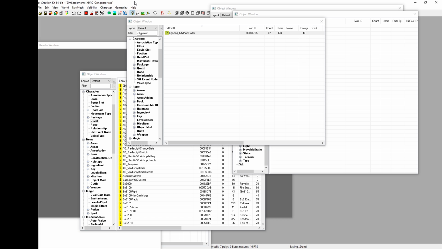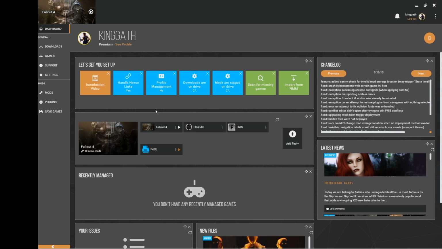Okay, so now we've got our plugin saved. We've got our potential new solution. We've got our script compiled. So now we're going to launch. I'm running everything through Vortex, which is the first time I've ever done a playthrough with Vortex, because I want to learn it. I want to make sure that I understand how this works for people.